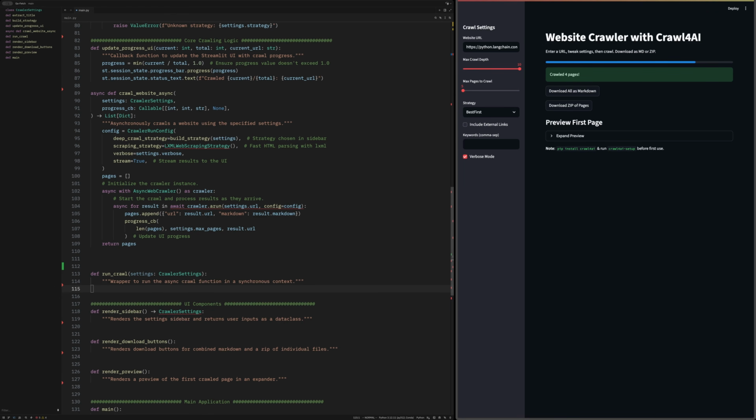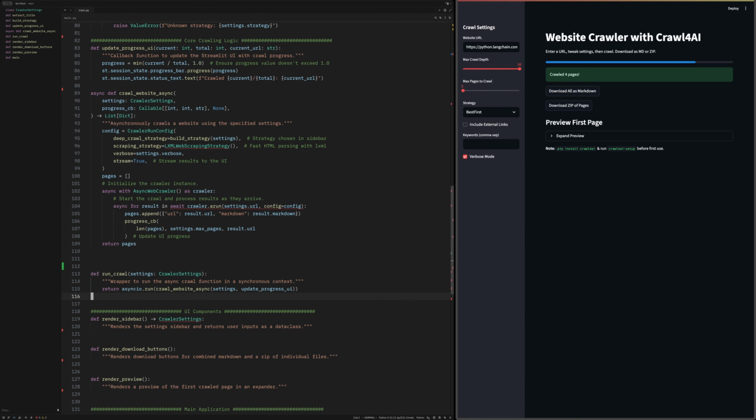After creating that async function, we're just going to create essentially a wrapper for it, where we're going to do asyncio.run, crawl website async, and then pass it the settings and the update progress UI.